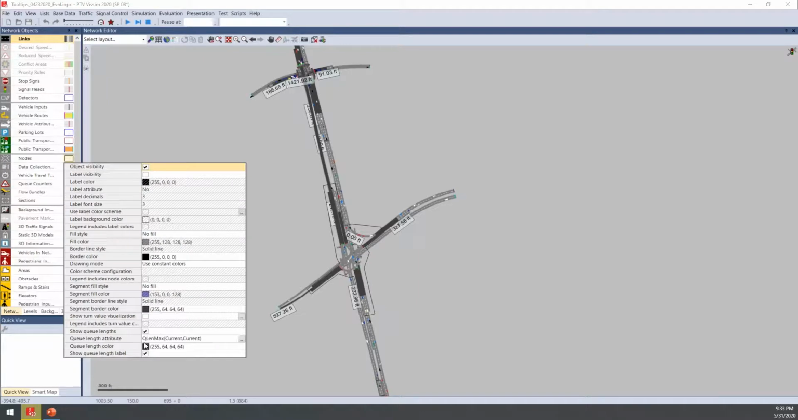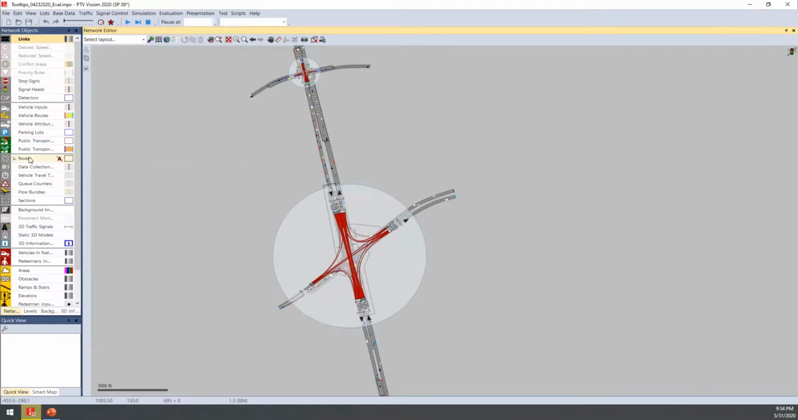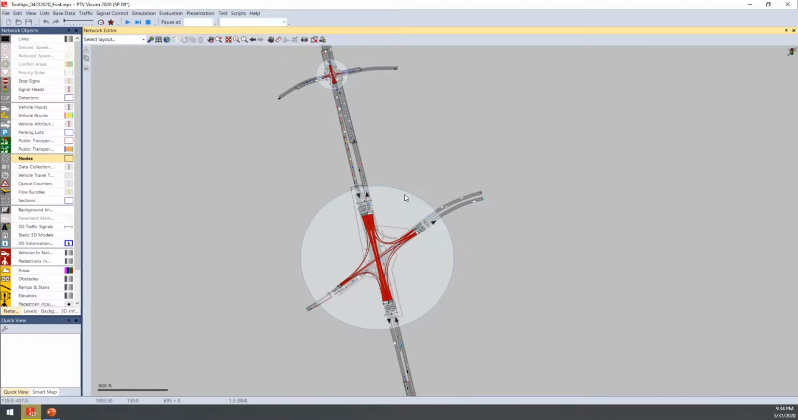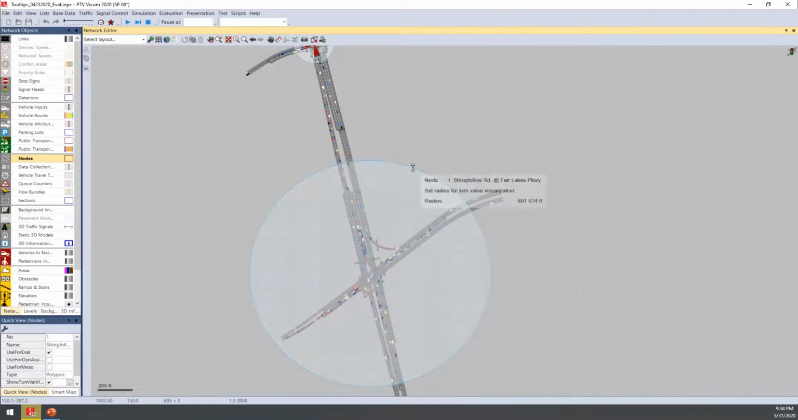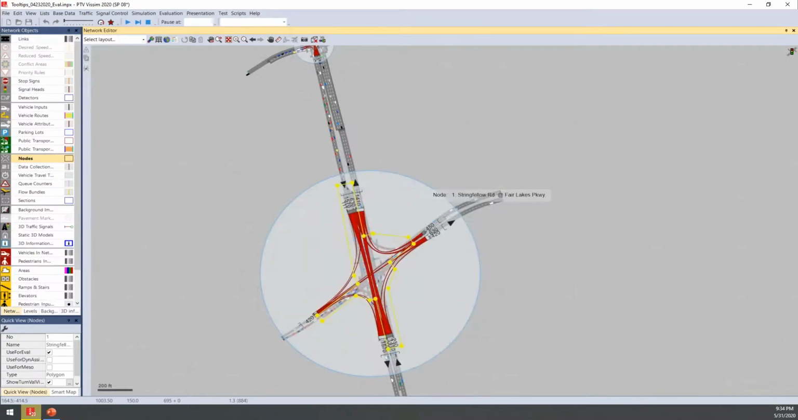And then that last option here is going to be for viewing that turn value visualization. So I'll just turn that on here. And if you have nodes selected, you can choose to kind of increase the size of this bubble. If you highlight over the node boundary, then you can just click and drag if you want to make this larger or smaller for each of the intersections, if you want to call out particular locations.